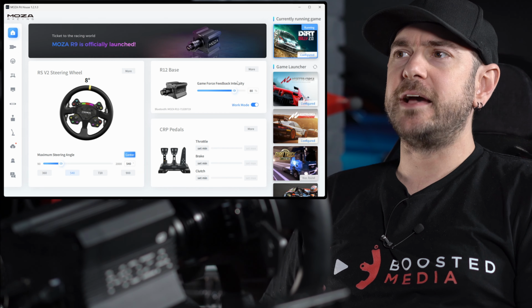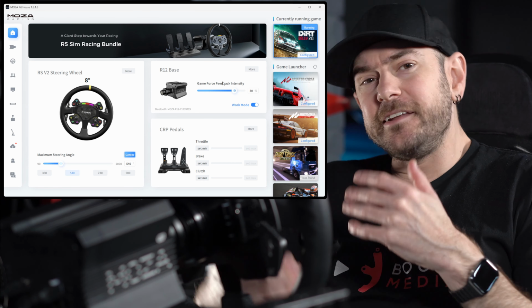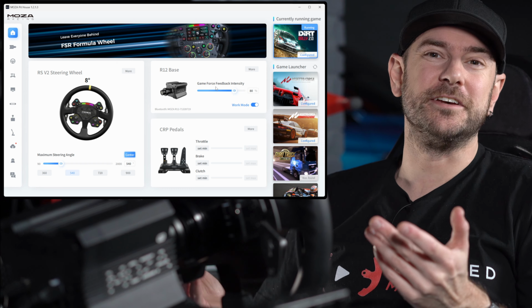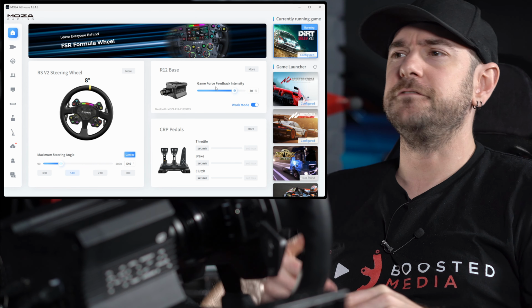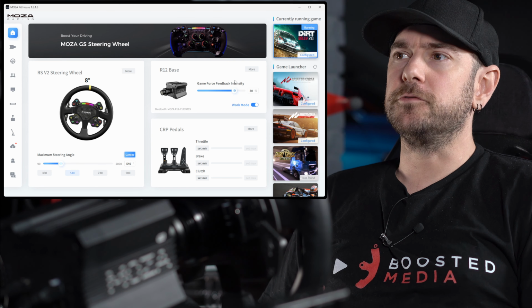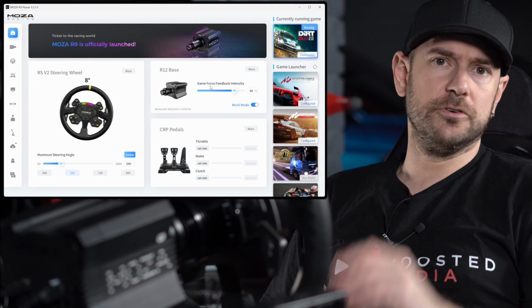So for the R12 wheelbase, I've got this set to 80%. I found that anything stronger than that was starting to get into the situation where the car was driving me rather than me driving the car, but this will obviously depend on your own physical strength. If you're running an R5 or an R9, you're probably going to run this at 100%. If you're running an R16 or an R21, you're going to scale that down to suit your own personal preference once again.